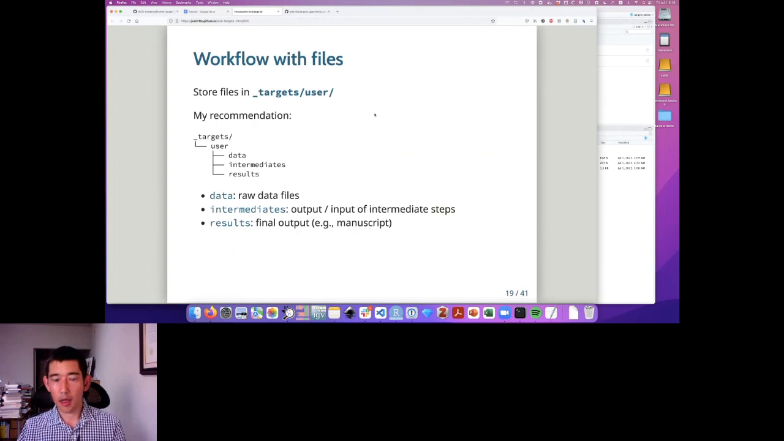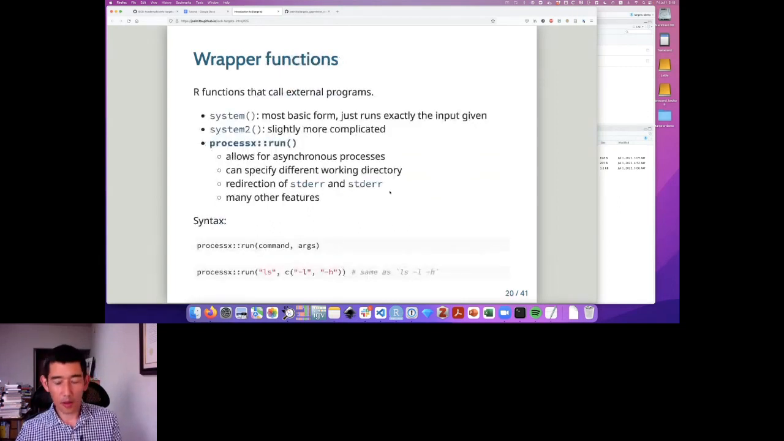All right, so a little bit more detail about how to set that up. This is my preferred way to do it. You can do it however you want, as long as your folder organization makes sense to you. But my way is to have three higher level folders in user: data, intermediates, and results. So data are the raw data files. Intermediates are input and output of intermediate steps. And then the results are the final output, such as maybe your manuscript. All right, so those are some tips about working with files in targets.